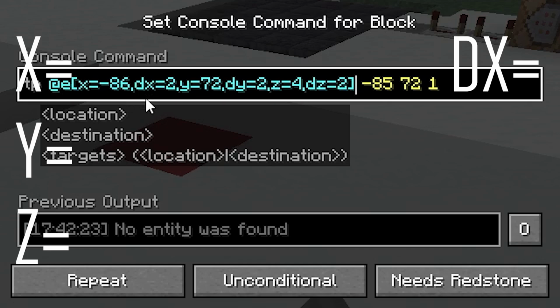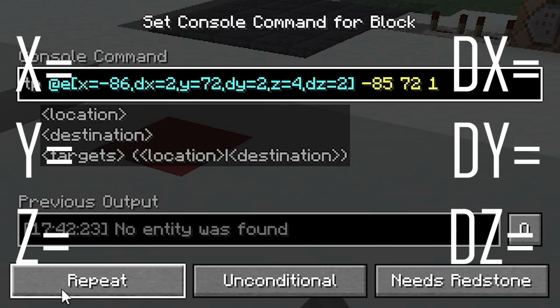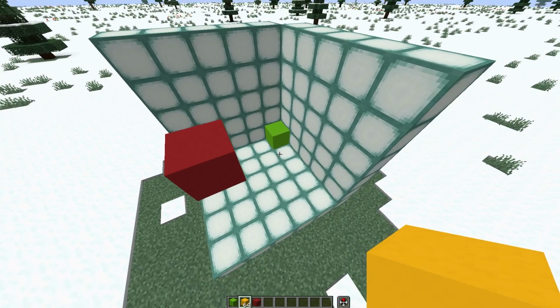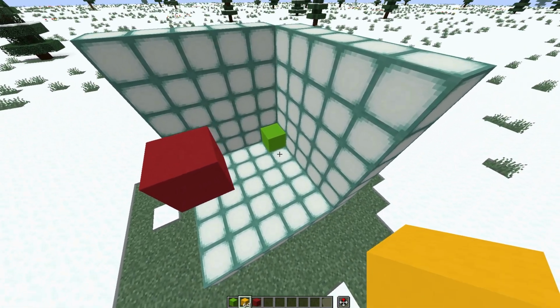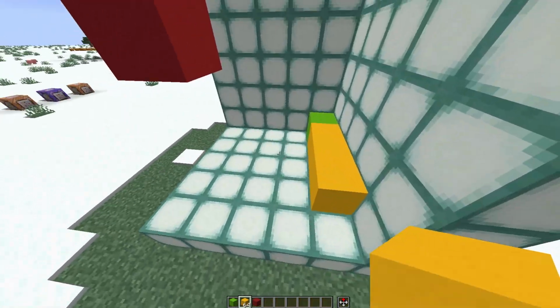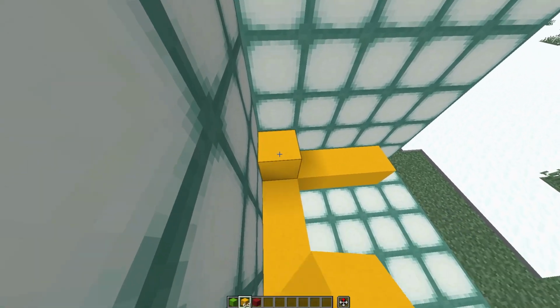But then we have dx, dy, and dz. Dx, dy, and dz specify the distance from the original coordinate to the second point on different axes. So green is our first coordinate and red is our second coordinate. So green is currently in the most northwest bottom block. Dx coordinate 1, 2, 3. This is the dx. dz 1, 2, 3. And dy 1, 2, 3.